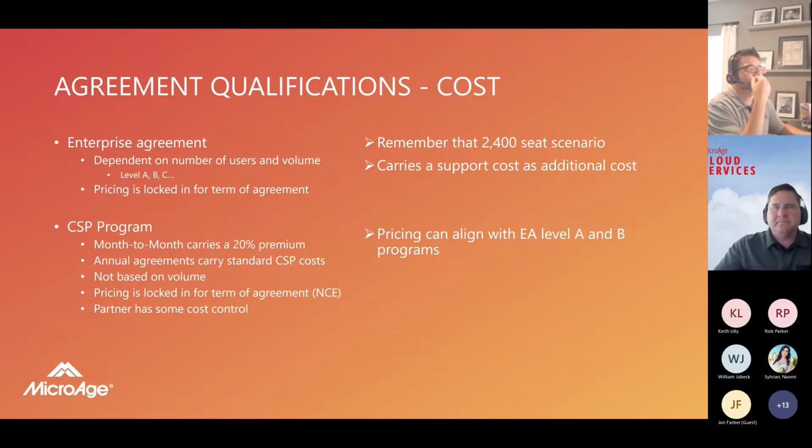As far as CSP, there is that month-to-month program, which does carry a 20% premium, but there's also an annual agreement that can carry more standard CSP costs, and you can make monthly payments on that or pay it all up front. It's not based on volume, at least not yet. But right now it's not based on volume, and the pricing is locked for the term of the agreement. And the partner does have some cost control.